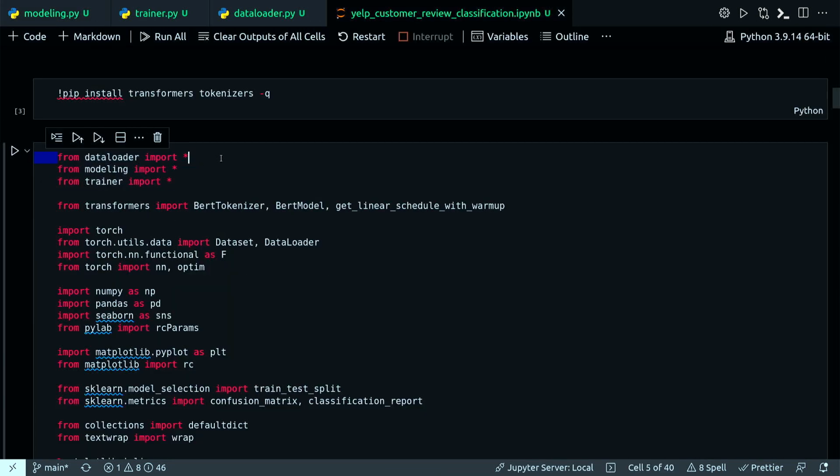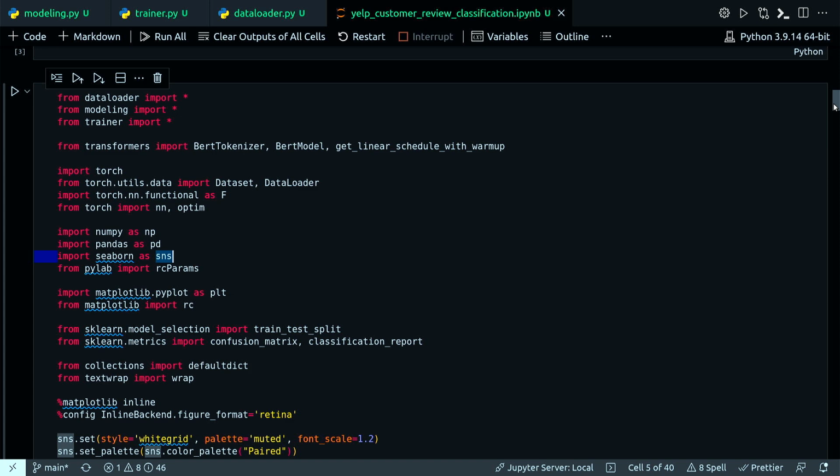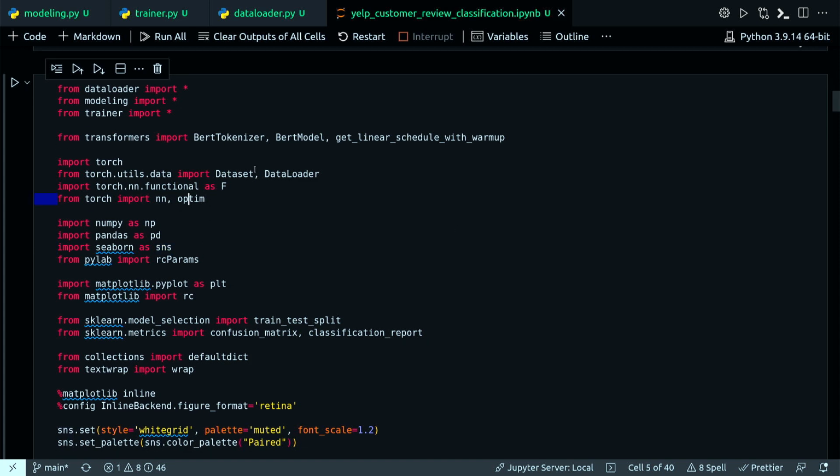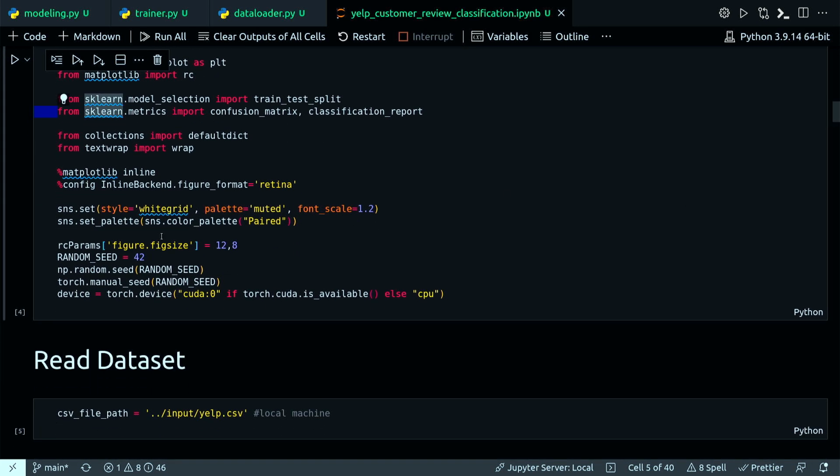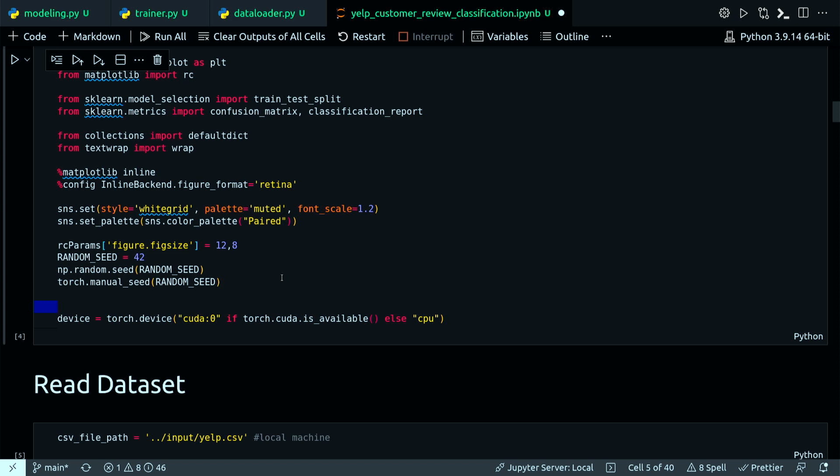From data loader, import star. That means it will import all the methods from that file. Otherwise, these modules that you see right here are all standard imports. I'm going to be using PyTorch for this project, so I'm importing the DataLoader, Dataset, and optim, etc. from PyTorch. Then NumPy, Pandas, Matplotlib, sklearn, etc. And here just a few more things. I'm defining the configuration for my seaborn plot, and also defining the random seed to be 42. And for the device, if CUDA is available, use CUDA, otherwise CPU.